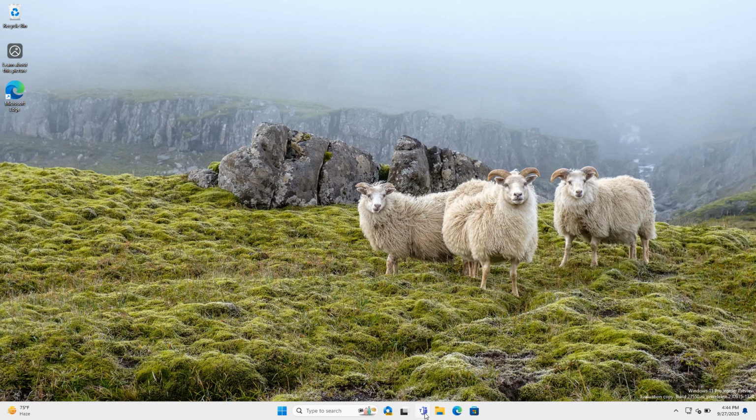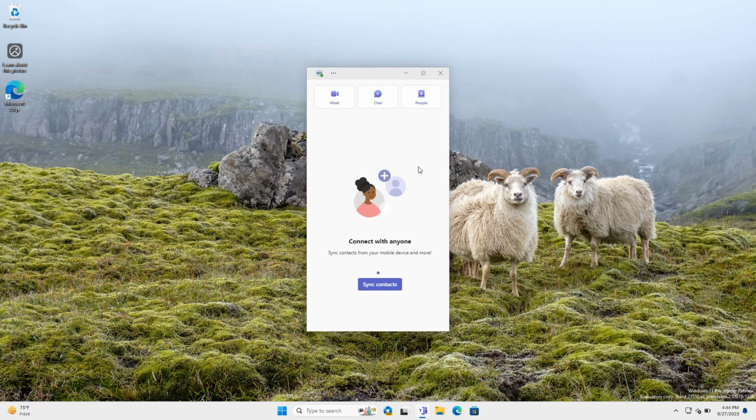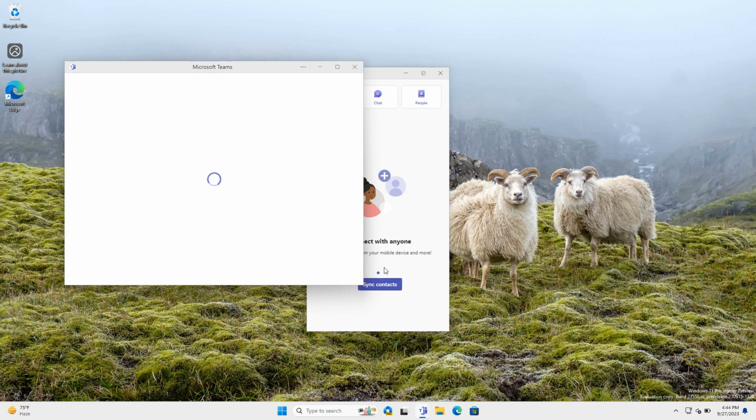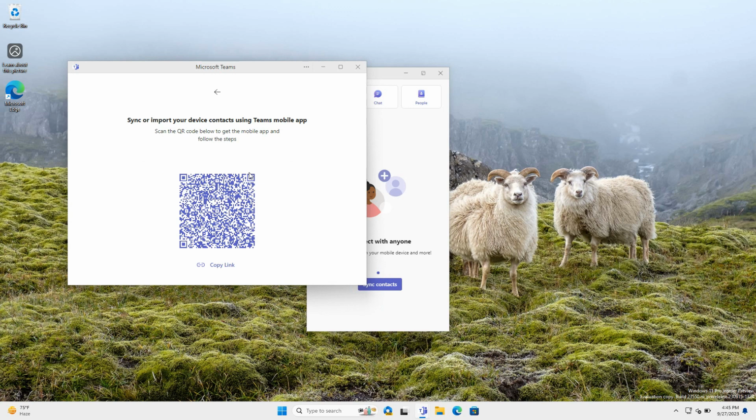Here, open your Microsoft Teams. I'm using Windows 11 23H2. Then you can sign contacts in here. After you click Sign Contacts, you can import your contacts from Google or from your mobile devices. I will use my mobile devices.